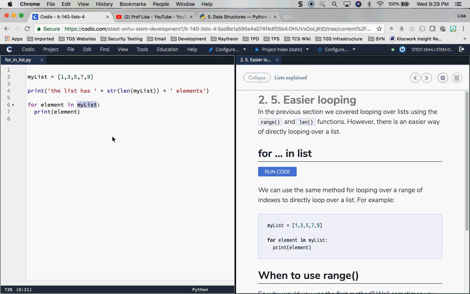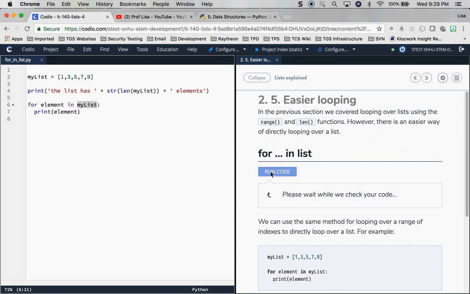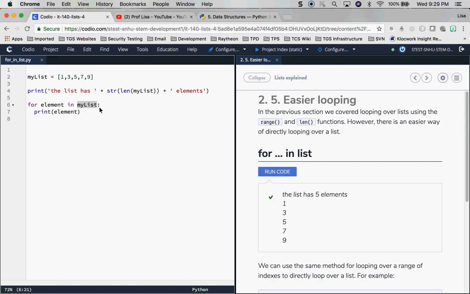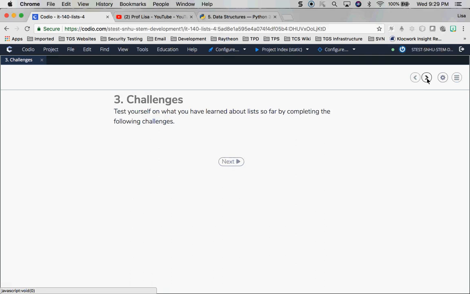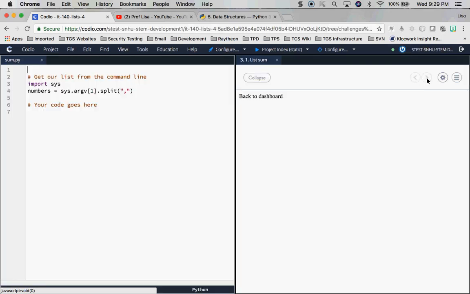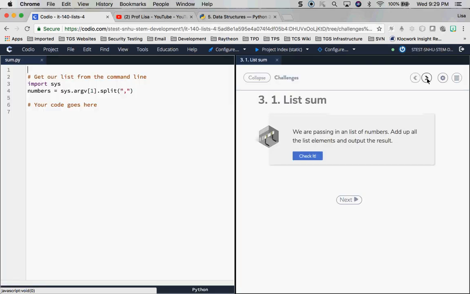I don't have to count. I don't have to get the length. I just want you to loop. And that's actually the simplest way to do it. And when you're using data structures, this will be the way you use it mostly. Okay, so we're going to go through some of these challenges.